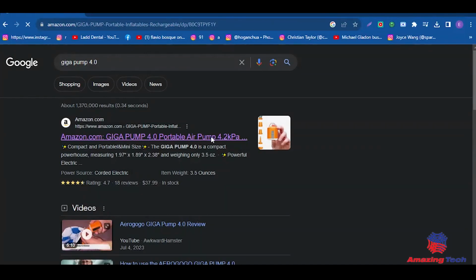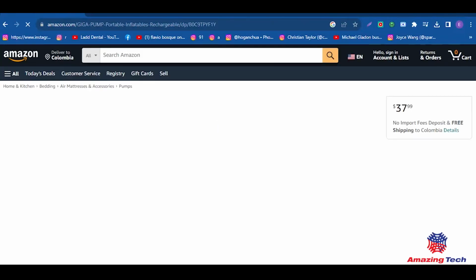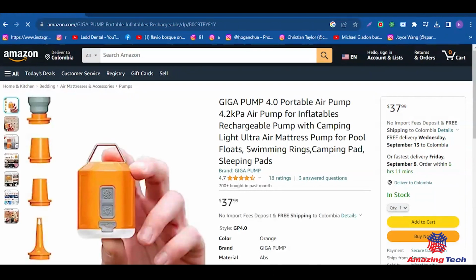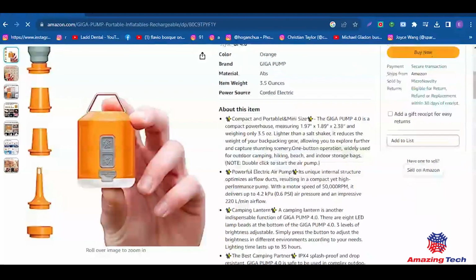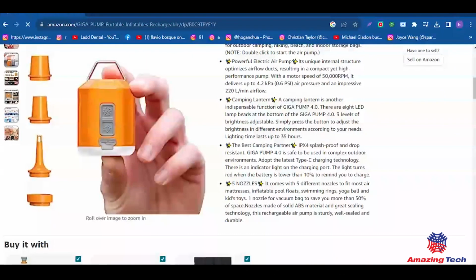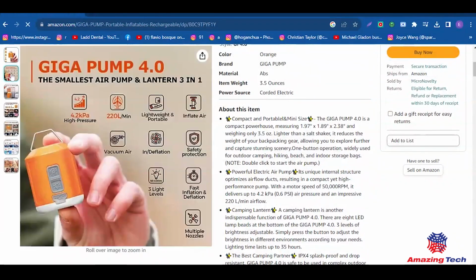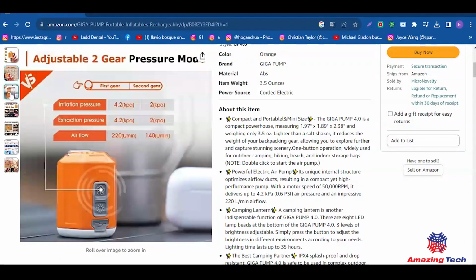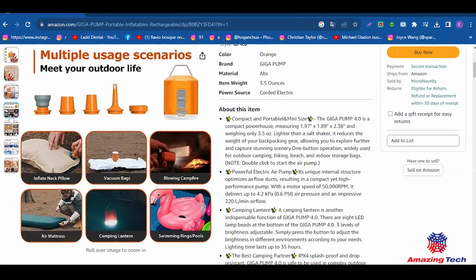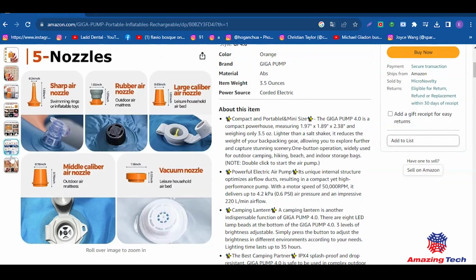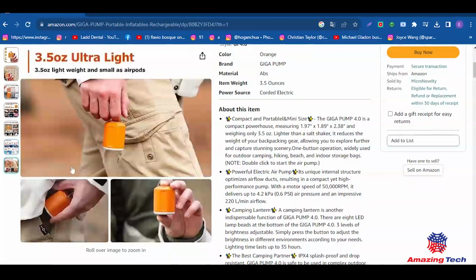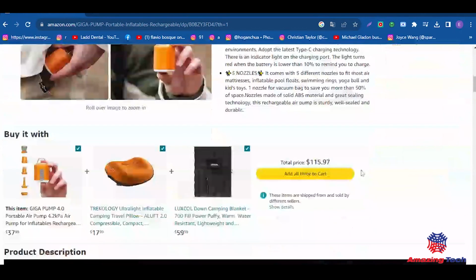The first engineering marvel we will introduce is the GIGA PUMP 4.0. This has represented a significant advance in the efficiency and power of air pumps. Designed to meet the demands of a variety of applications, from vehicle tires to sports equipment to inflatable toys, this air pump redefines fast, convenient inflation. This impressive air pump stands out for its ergonomic and compact design, which makes it easy to transport and store.